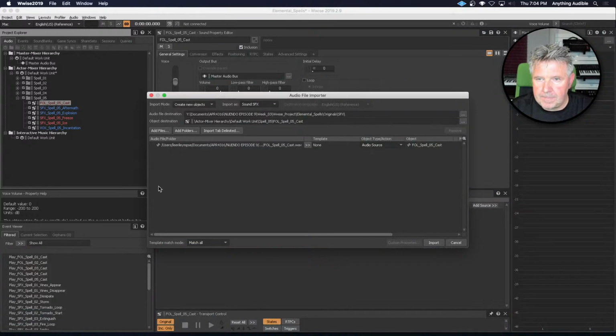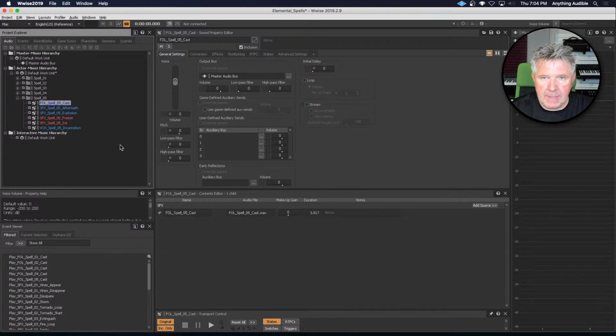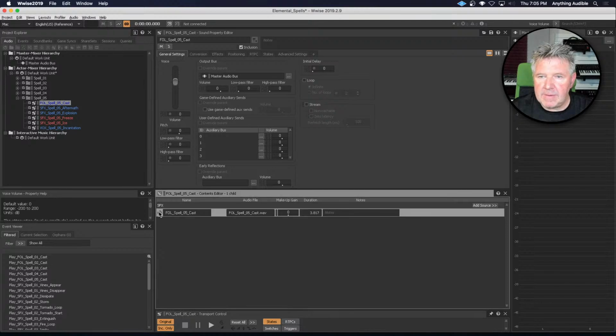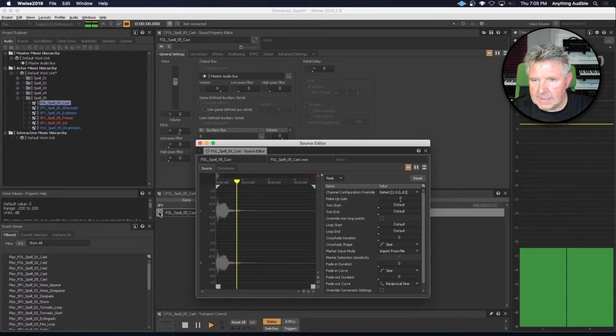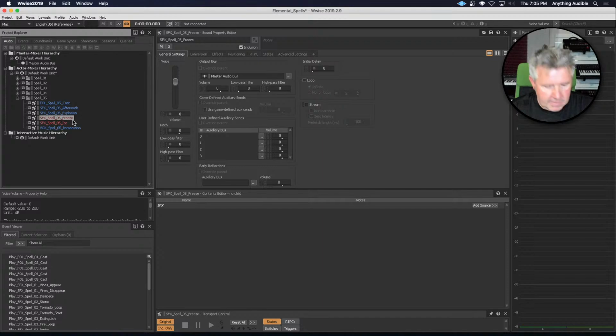Awesome. Import. There we are. And I'm doing this slowly, right? So basically you can see how this is starting to build up now. There is the Foley cast. Implemented. Just got 2 more to implement.